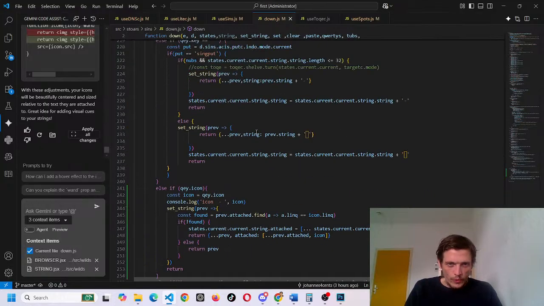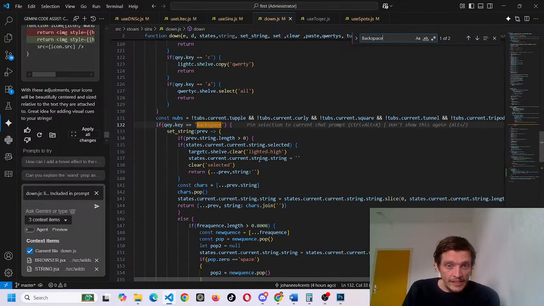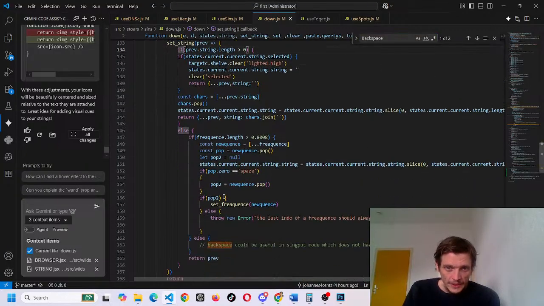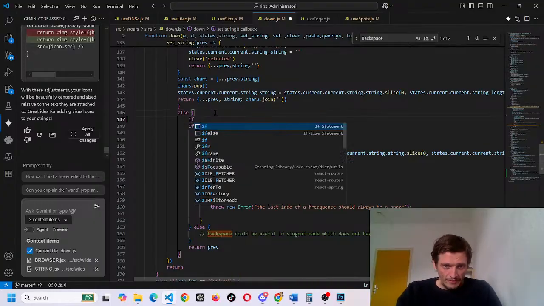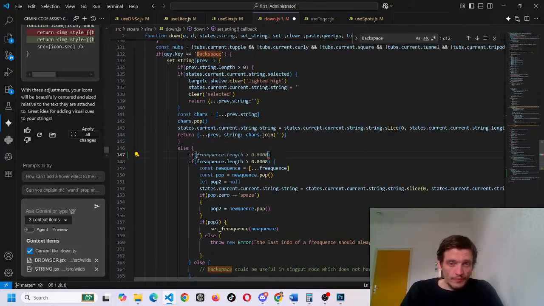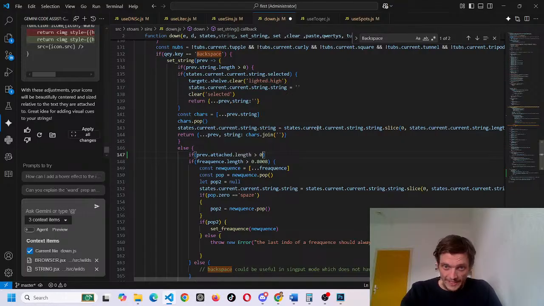Okay, now I want backspace logic. If string else. Okay. If, no, why do I want this again? If ref not attached, yeah, that is correct.